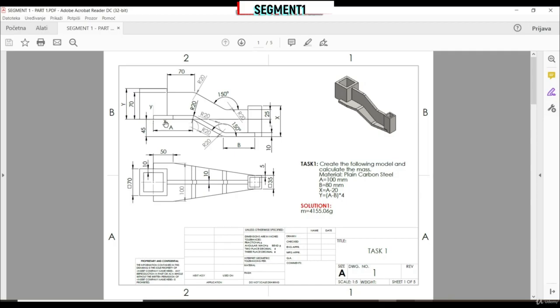Here we have a coordinate system, X and Y. First we're going to create this plate here. Here we have an A dimension, 150 degrees, and here we have a B dimension. Then we're going to extrude this plate 100 millimeters, with thickness 10 millimeters. After that, we're going to create those two rectangles and extrude them with X depth and Y depth. And then at the end, we're going to create this rib and those fillets here.